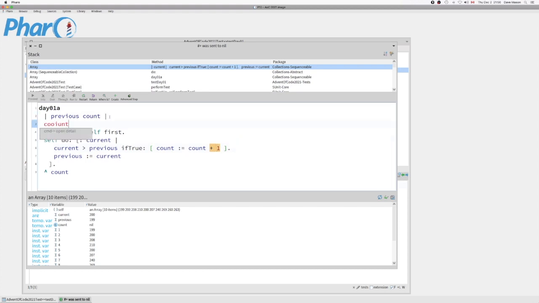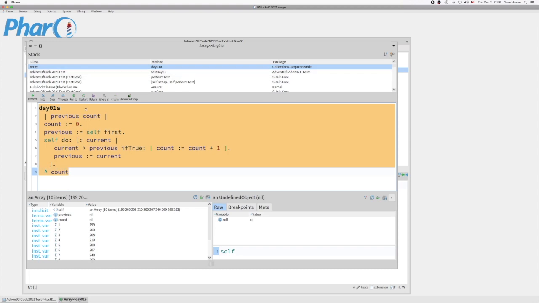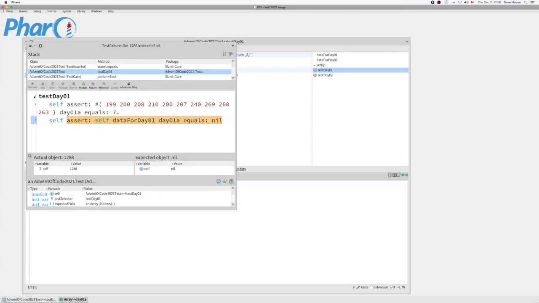So let's say count is 0. And we'll save that. And it says I'm going to have to revert to the method from which the block originated. This is the block, this thing inside the do. So it's just, is that okay? Yes, it's okay. So it's compiled it now. So now let's try proceed again and see how we do. And we proceed, and it worked. This was equal to 7. That's good.